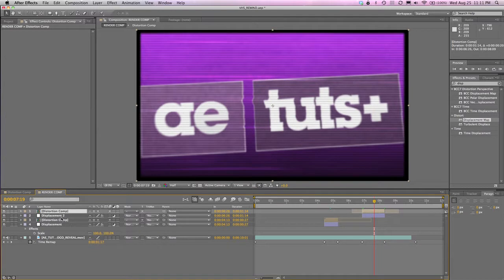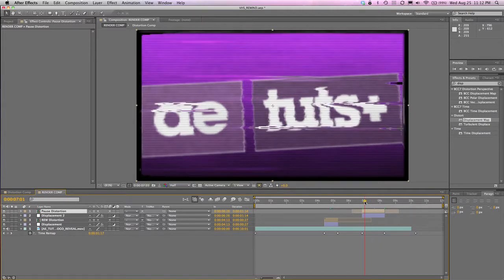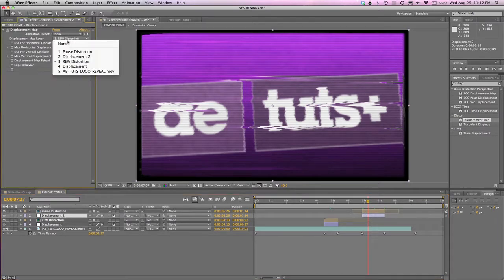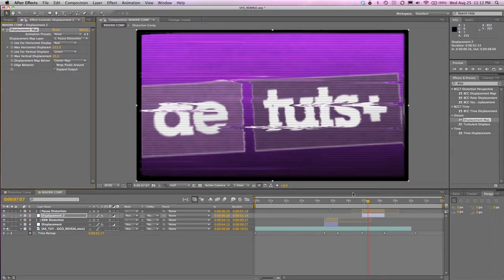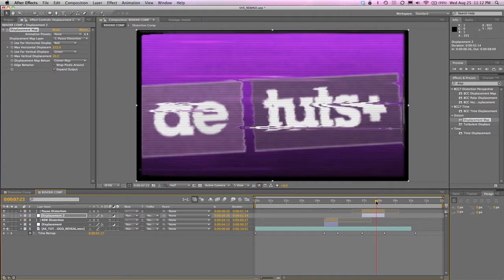Now the other thing that we need to do is we need to tell this displacement map to use this distortion comp. And so that we can kind of keep everything clean here, let's rename these compositions. So we're going to call this rewind distortion. We're going to call this one pause distortion. All right. So now we've got, actually we haven't set it yet. We want to take this second displacement map and make sure that it is referencing the pause distortion, which it is now. So that's going to make that look a little bit different than the first one. We don't want them to look identical.